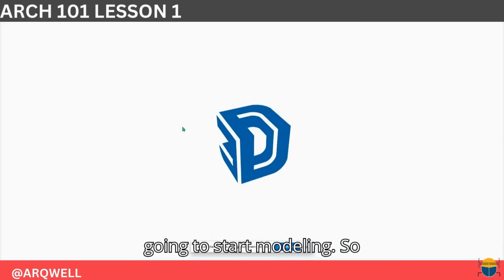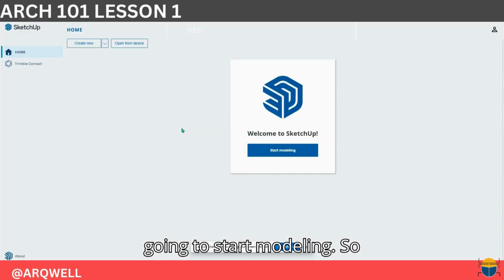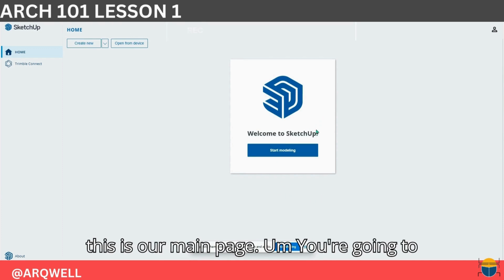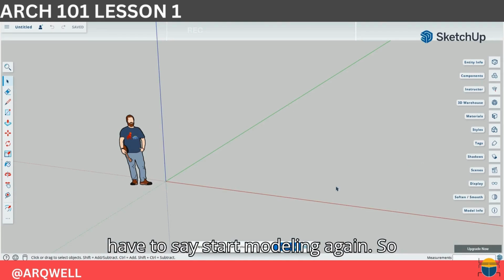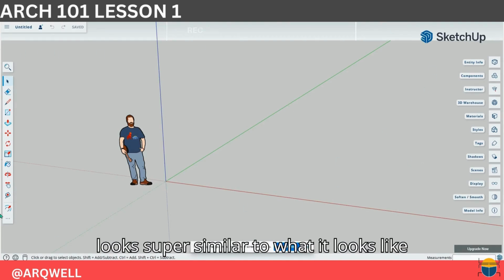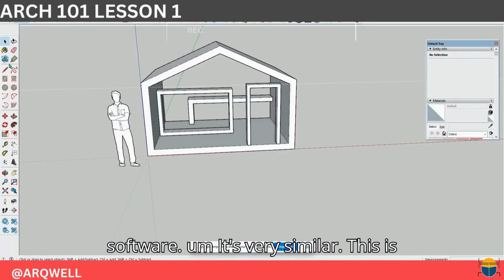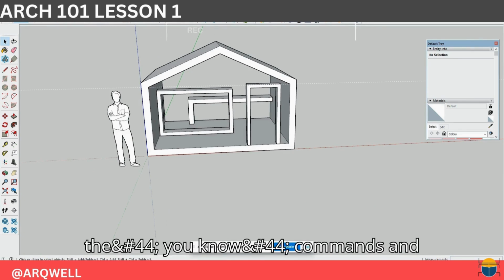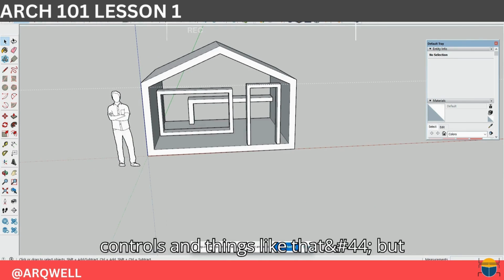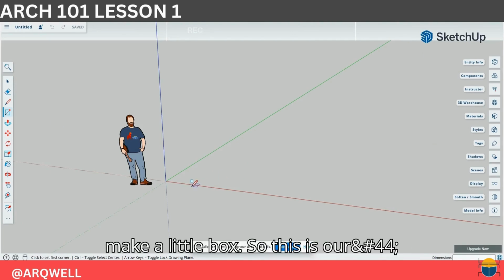So we're going to start modeling. This is our main page. You're going to have to say start modeling again. Usually this is our setup, and it looks super similar to what it looks like when you are in the actual SketchUp software. This is SketchUp Pro. It has a lot more of the commands and controls, but we don't really need that for right now. Right now, we're just going to make a little box.